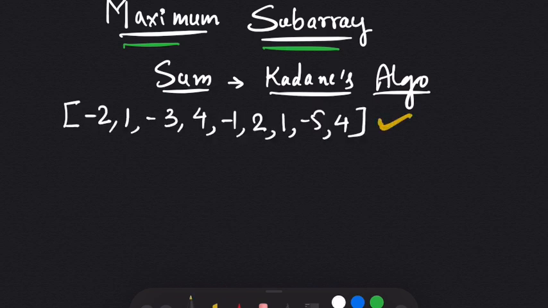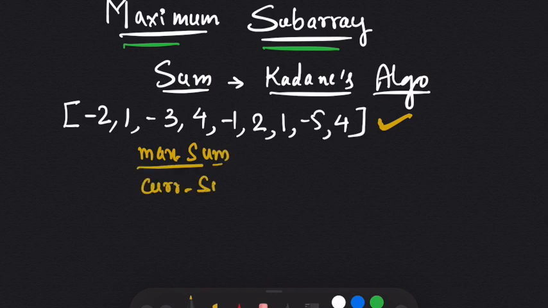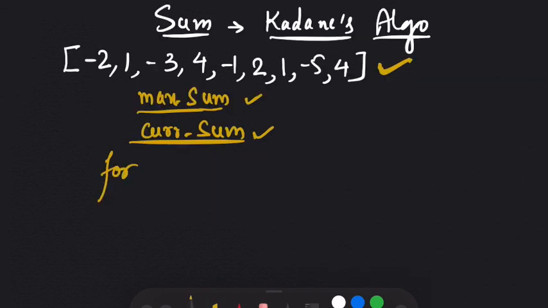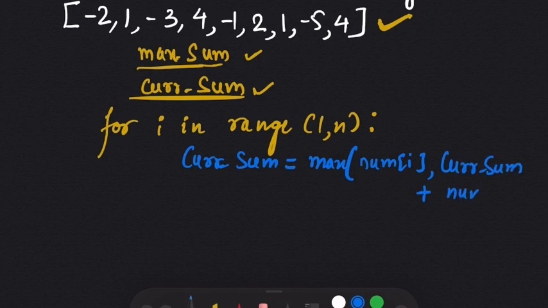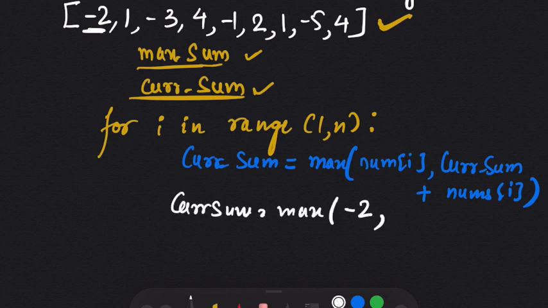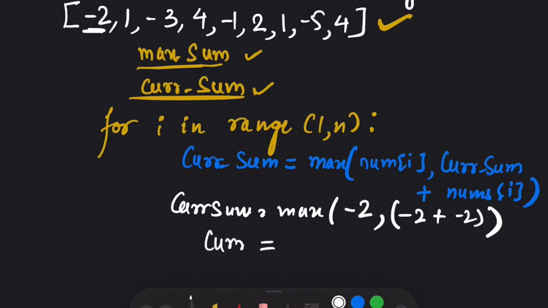Let's say we have this array and we need to find the maximum sum. So using Kadane's algorithm, we maintain two variables. One is max sum and the other is current sum. And using these two temporary variables, we can find out the maximum sum. Using a for loop on this array, our current sum is equal to max of nums I and current sum plus nums I. So in the beginning, our nums I is -2. So our current sum will be maximum of -2 and -2 plus -2. So the current sum will be -2.